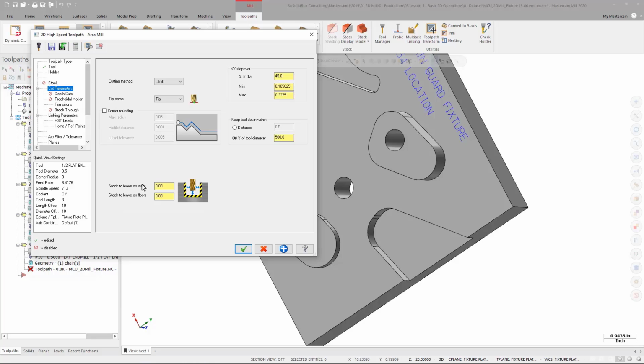Inside of cut parameters, notice that it has stock to leave on the floors and walls. I'm going to delete this stock to leave on the floors, and I'm only going to leave stock on the wall. So we're going to make sure that we set this to 0. And notice that the graphic changes to only show stock left on the wall.